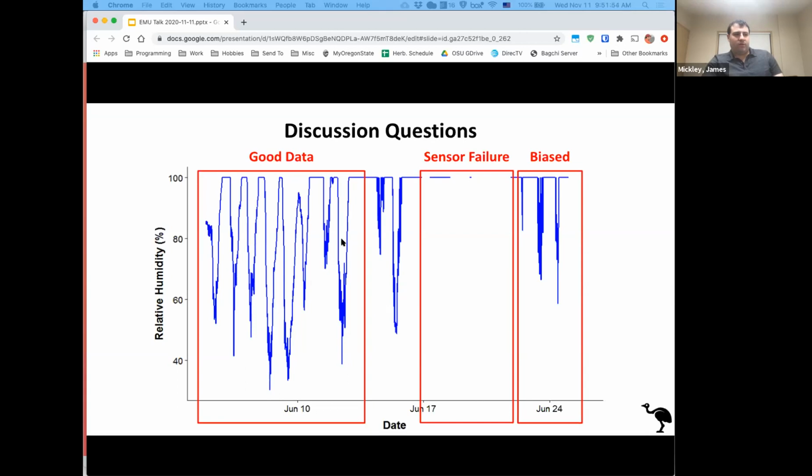But then it gets weird in about June 15th or so. And probably what happened here is that we had a rain event and the sensor got wet. Then the sensor failed, and so we have some missing data here. Then eventually the sensor dried out again and started working. But when it started working again, it was biased to read high. And over the next couple of days, that bias decreased a little bit.